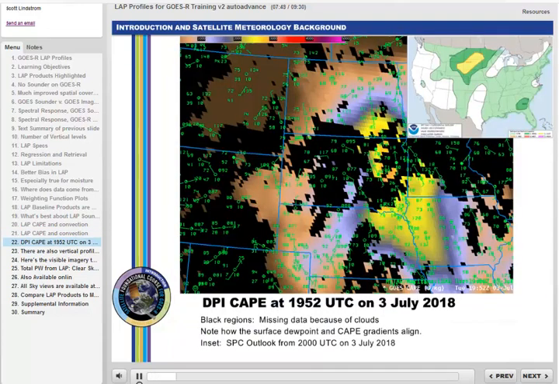This shows DPI CAPE from AWIPS. This is a Clear Sky product that is baseline, not the All Sky product that was available at HWT. Nevertheless, there is information, in particular here over the Dakotas. Note how the CAPE values and surface dew points align. A nose of higher CAPE overlaps with a slight risk.